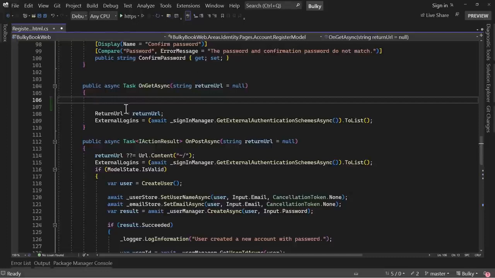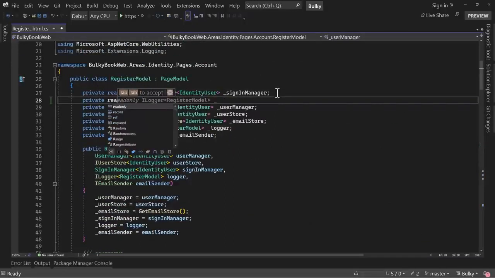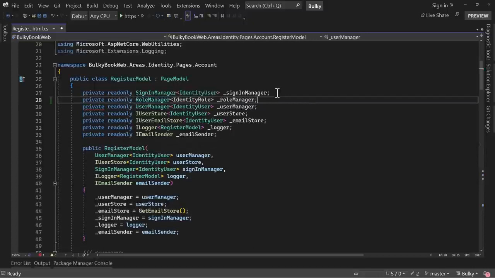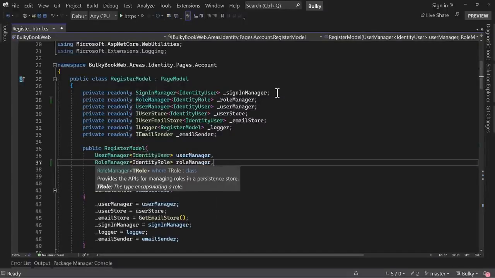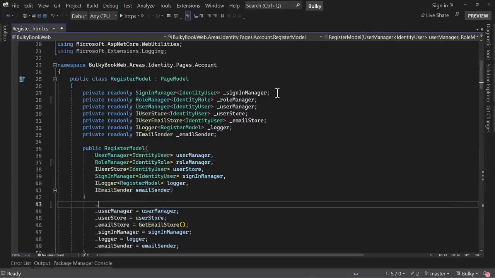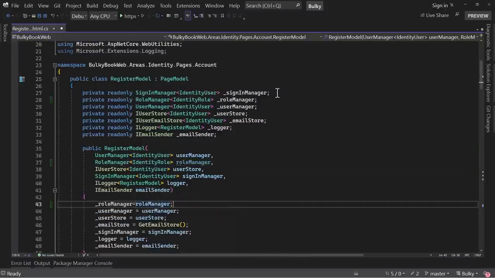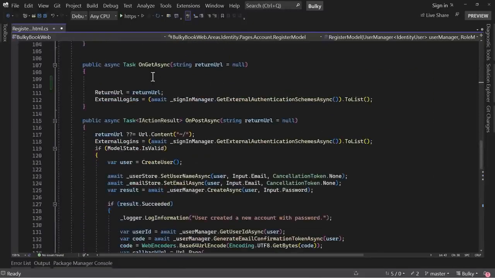In order to do all of that, we will need a helper class here. Just like sign in manager, we also have something called role manager. Role manager works on identity role, and we will have to inject that using dependency injection. So let me do that. Role manager is equal to role manager. Let me scroll down where we have the onGet handler.